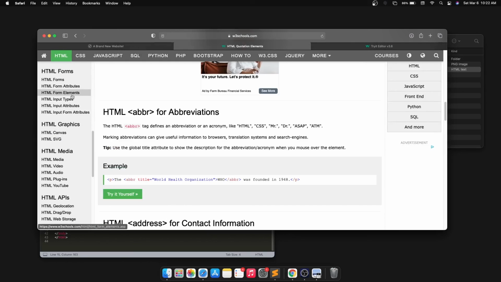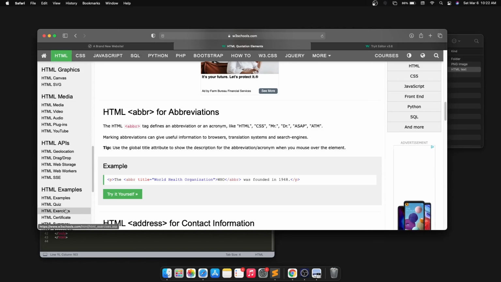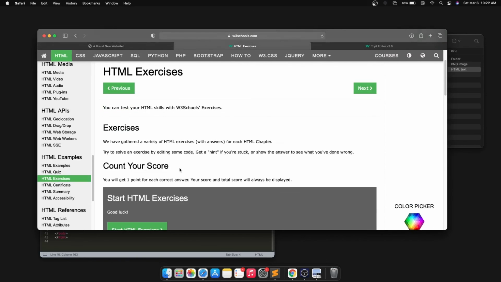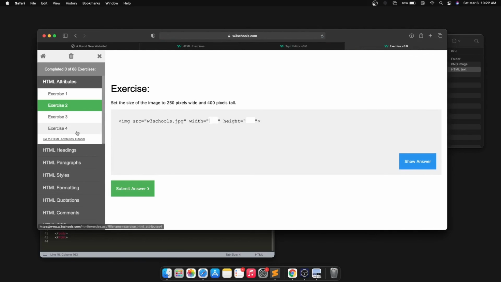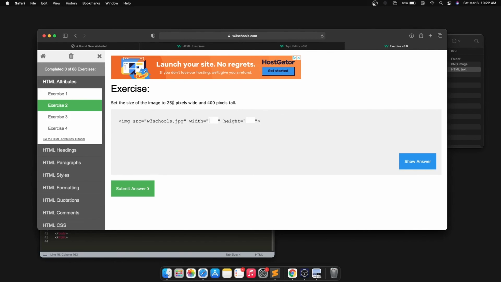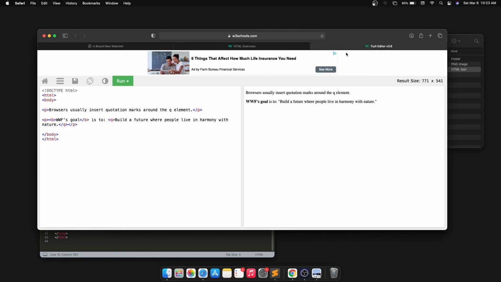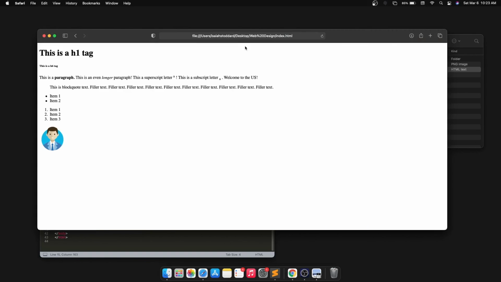It's really great. They also have exercises, so if you want to practice some right here, you can practice on all these exercises and see if you know how to do them all. So you can see like, oh, put it in, it's this many pixels wide and this many pixels tall, fill it in and see if you can get it right, which we talked about, so you should be able to. So that's just a really great resource to keep in mind.